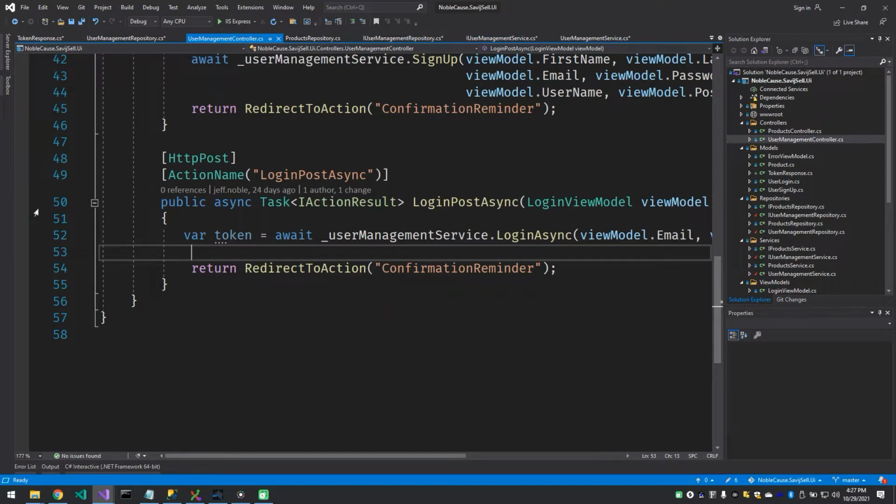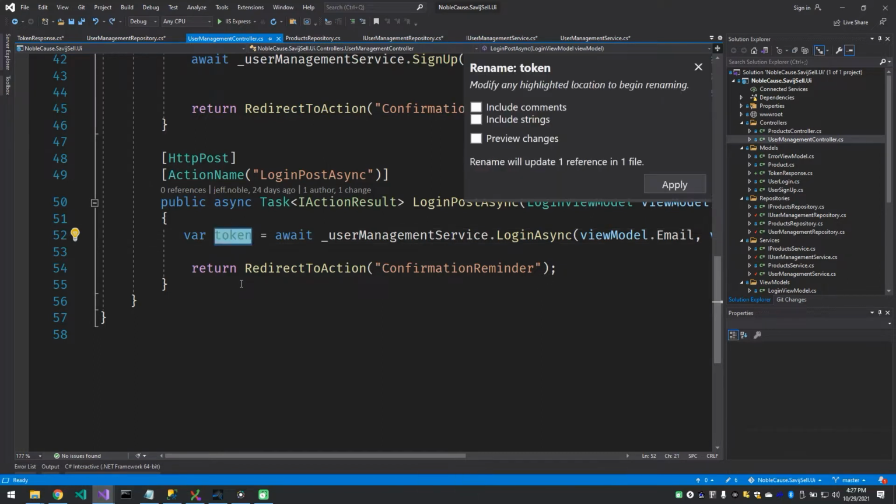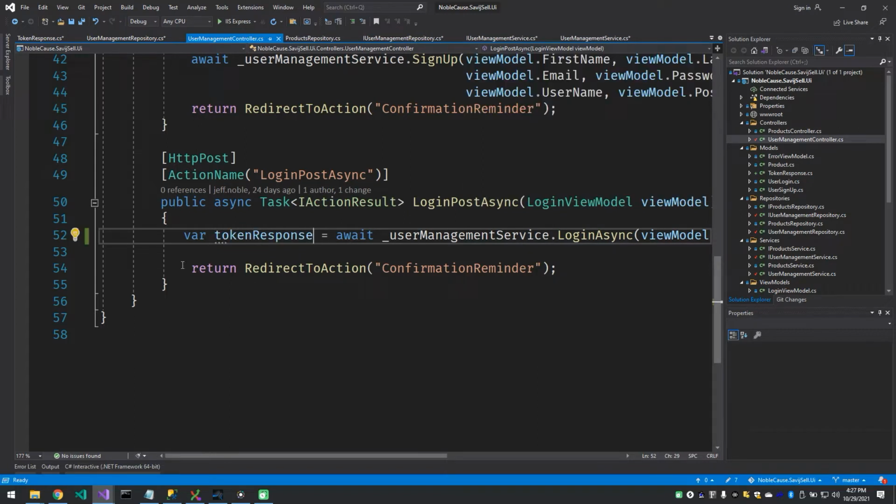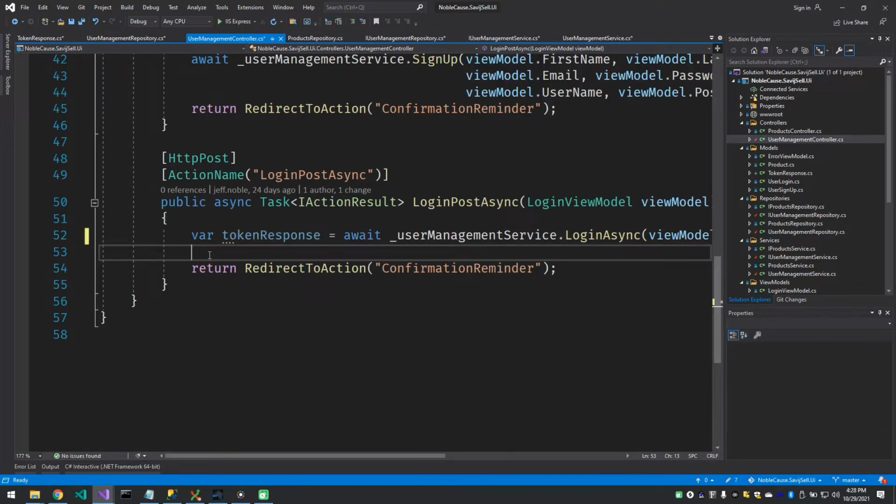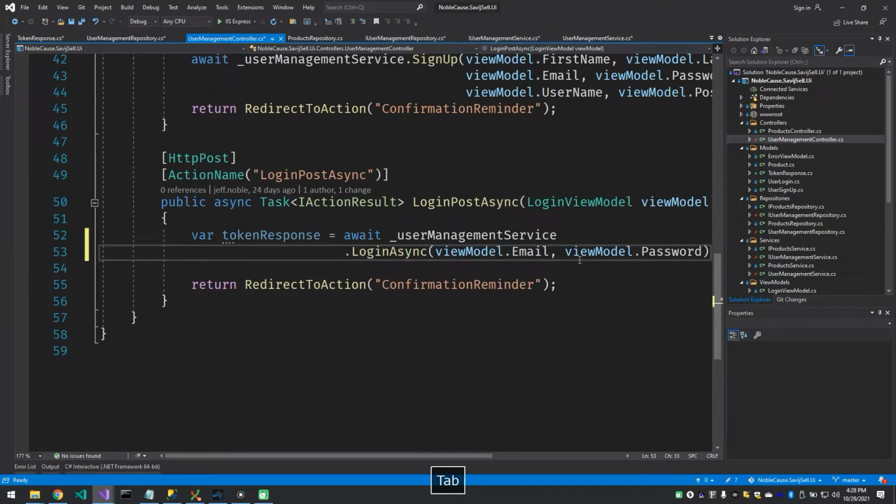So I'm going to rename this token, which is no longer just a string. I'm going to do a Control R R, and I'm going to rename it token response because it's actually an object, not just a simple string. And I'll wrap that so we can see it a little better. And now what I'm going to do is create a cookie with the value of the token.